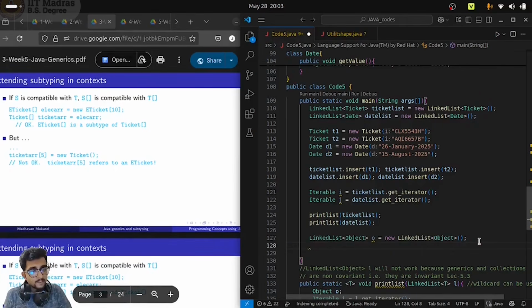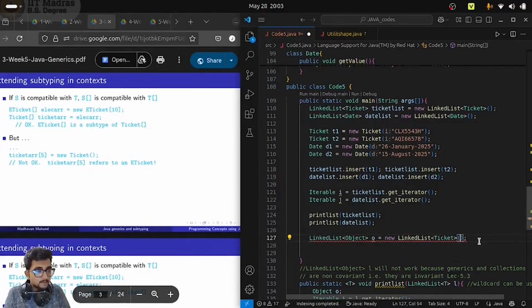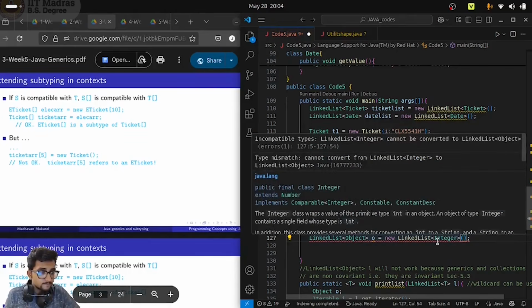We have already created a list here on line number 127. So let us just make a little bit of change over here. Let's say I just mention over here a ticket type initialization. So see, it's not working. Or integer initialization. Then also it is not working. What is the error? Because it is saying incompatible types, linked list integer cannot be converted to linked list object.